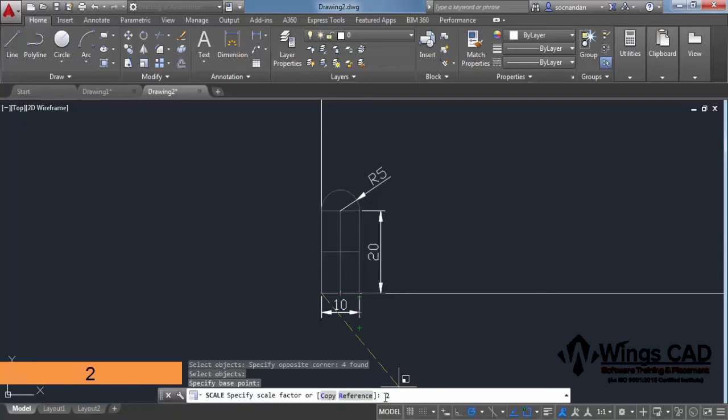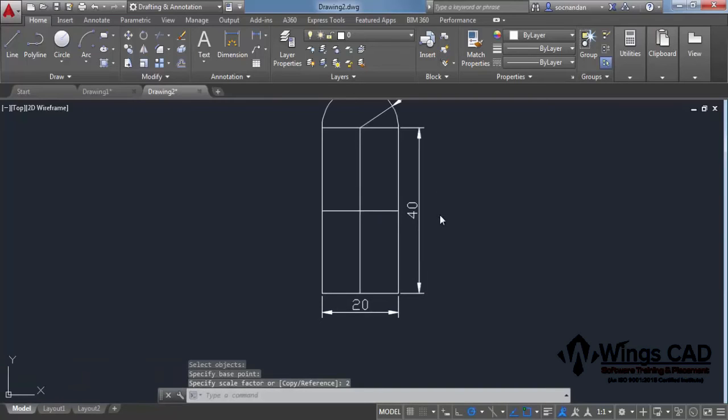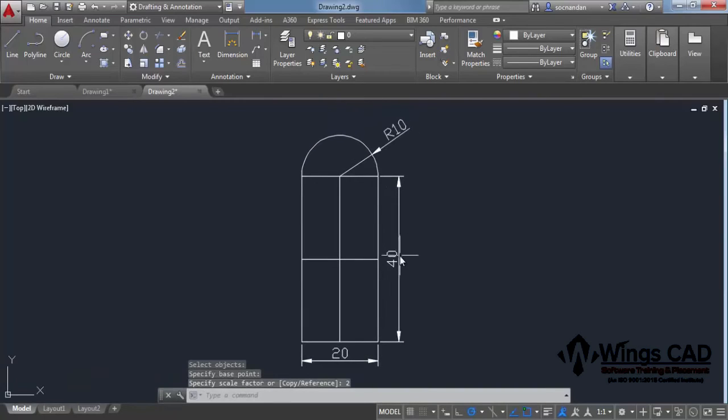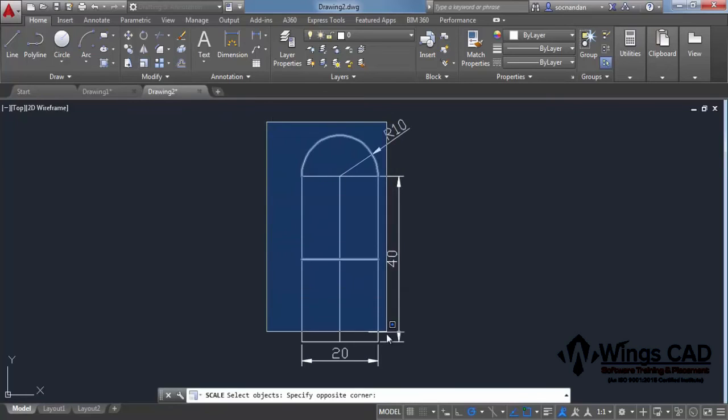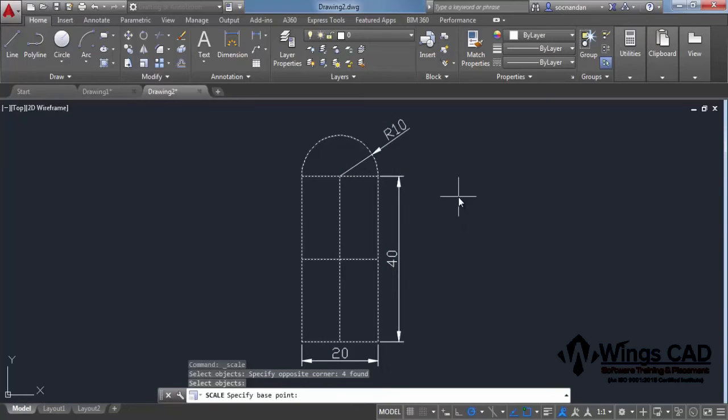So let's enter 2, and you might have noticed these dimensions. So keep an eye on these dimensions and now press enter. As soon as you do this, you'll see that all these dimensions now double in their value. So the overall scale of this drawing is changed to twice what it was initially. You can also decrease its value. So let's select scale again, select the object, press enter, and now specify the base point, which will be the lower left point in this case.